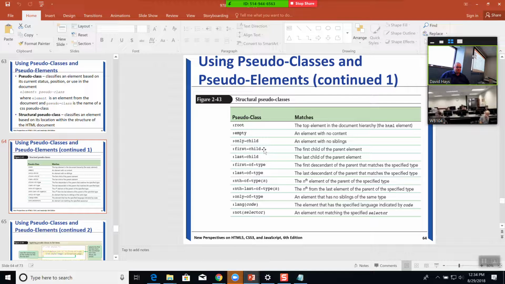There's a model for how everything descends. You've got things based upon windows, and then on windows we've got different types of windows. So that's what it's talking about with the hierarchy. That's going to mean a lot more when we get to JavaScript. You have to understand somewhat that hierarchy, how it works, in order to program correctly. Element with no content, element with no siblings, first child of the parent element, last child, and so forth. I might have to read those to you.